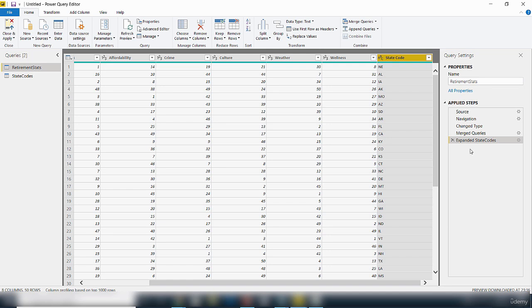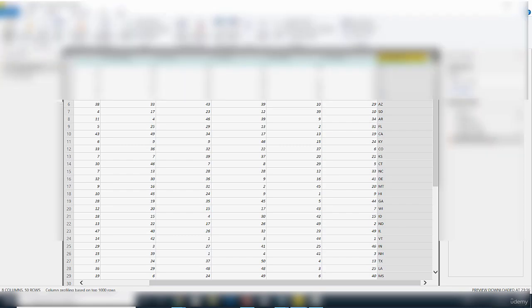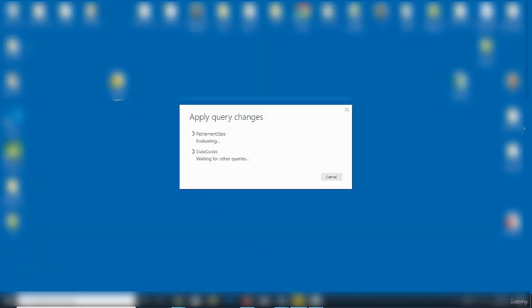To apply the changes inside the Power Query editor and to load them into Power BI Desktop, you select this option here that says close and apply on the home tab of the ribbon. Click on that, and that will bring that data inside the Power BI Desktop.